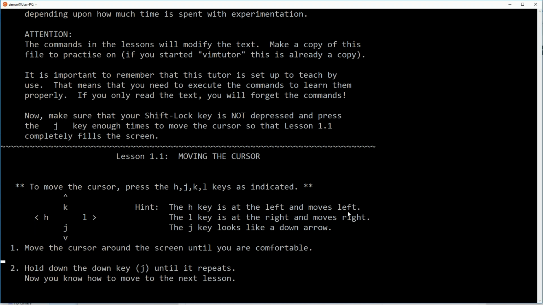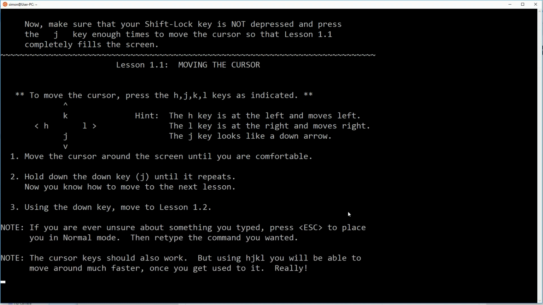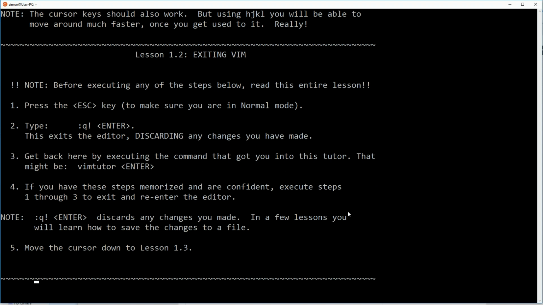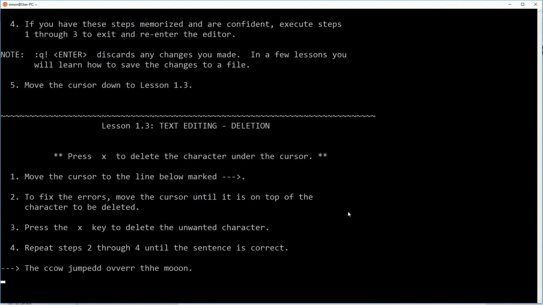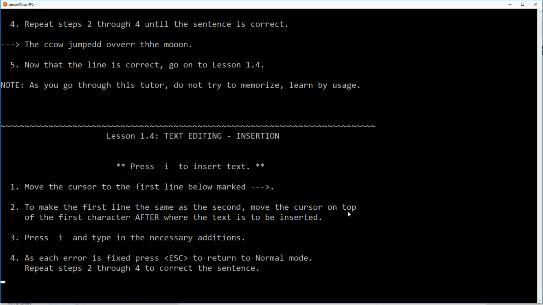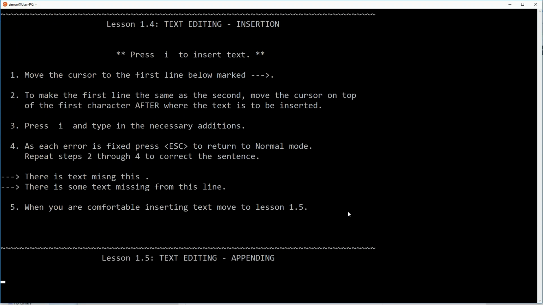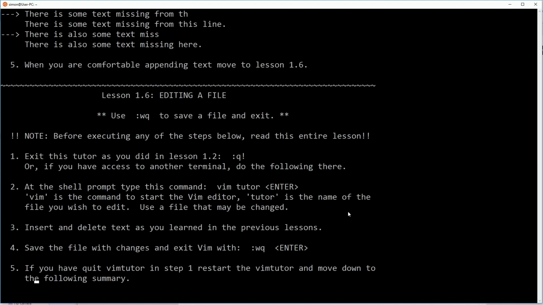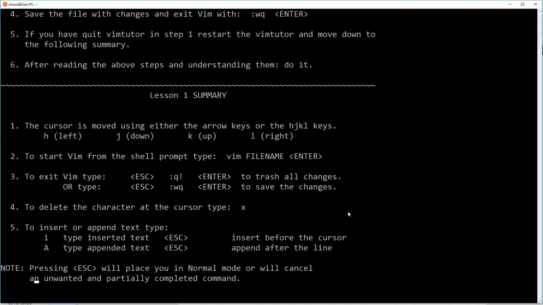And then once you're happy, you go to the next lesson. It's very useful because it teaches you everything I showed before. Exiting is the next lesson. Next one is text editing. Then after that, insertion, which I covered with the I command. Then there's appending, and it continues all the very powerful lessons, and it covers everything in here.